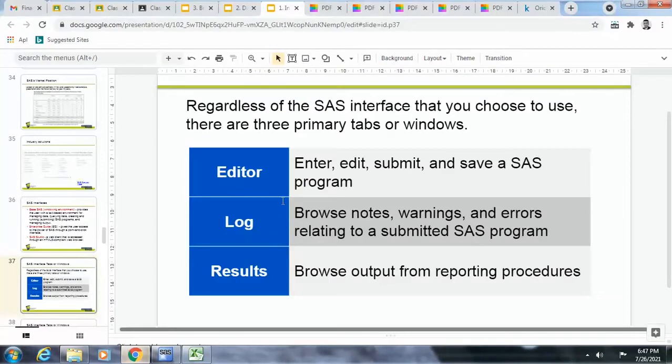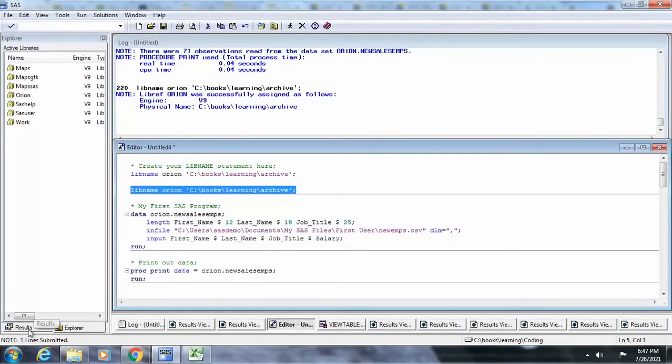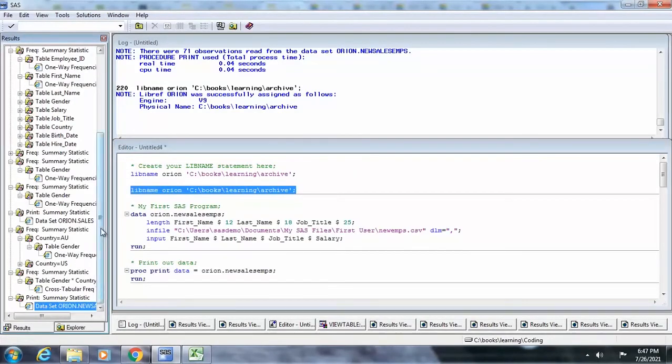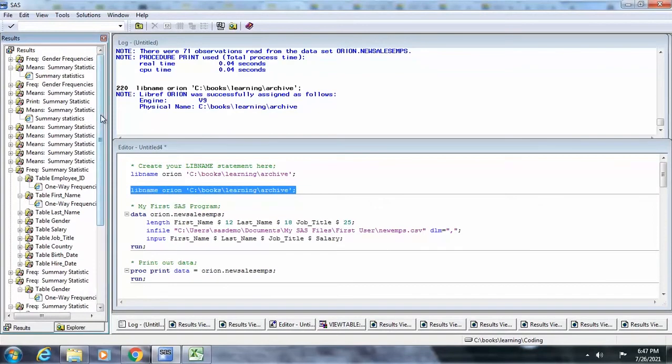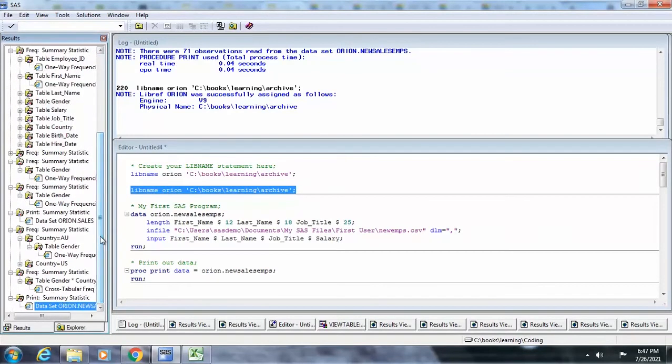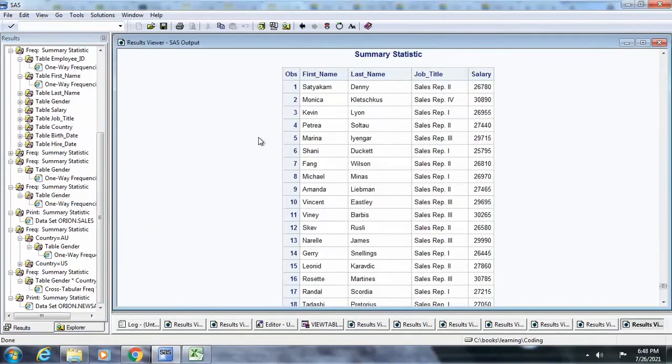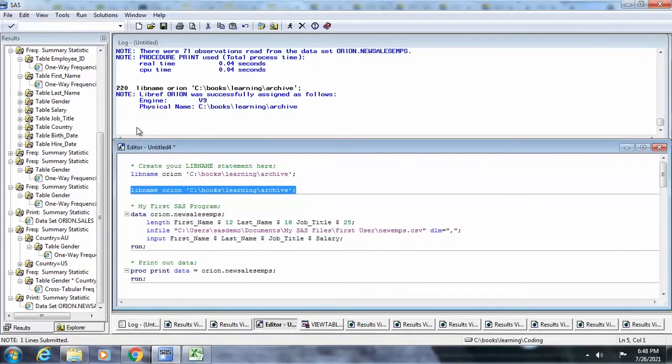And then result. Result is where, if you run the code for making a report, the result will show you how the report looks. Let's see, open in a new window. So this is the result. Everything that you run for the result comes into this column.